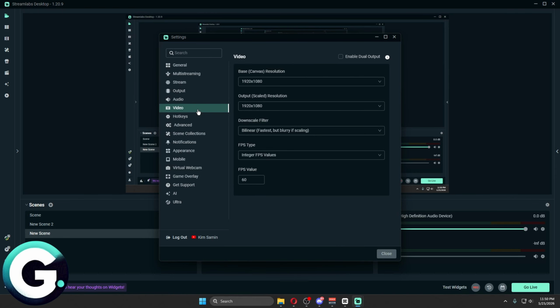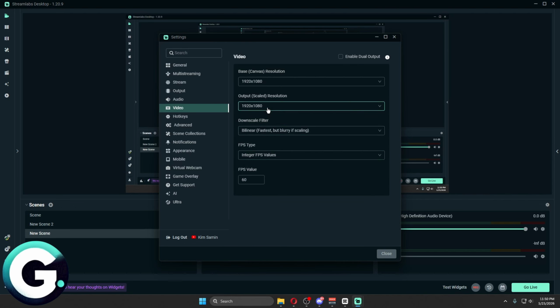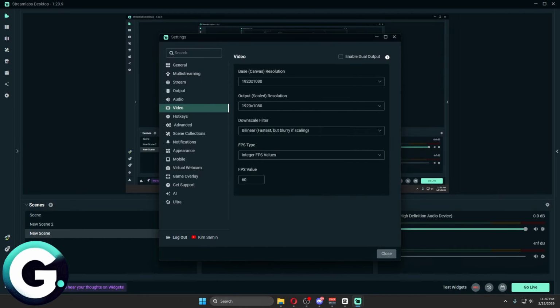Now, this can depend on your situation. If you want to record in 1080p, then you want to make sure to select the output as 1920 by 1080p. But if you want to record at lower resolutions, of course, you could just do that. Maybe you want to record at 720p, so on and so forth.